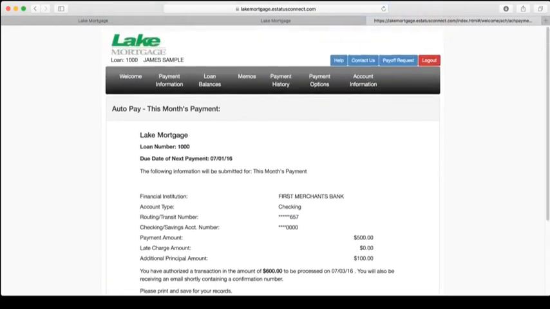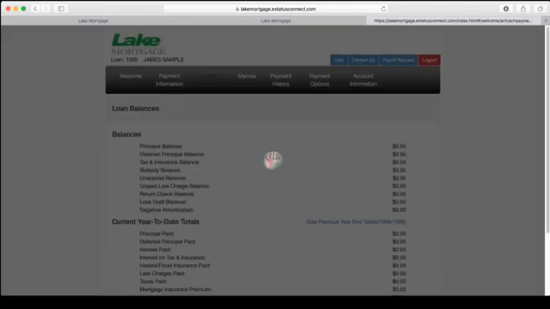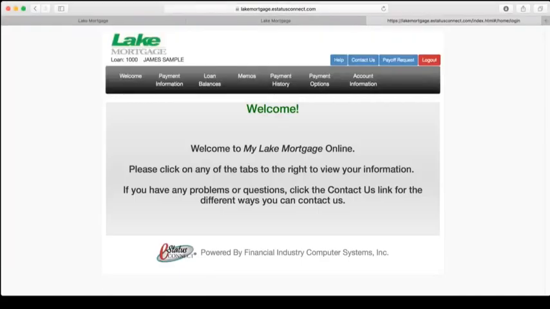Other items that you can view from your account can be found in the tabs at the top of the page. In the Payment Information tab, you can view your loan details, including your current interest rate and remaining term, as well as your current payment breakdown and important dates, including when your next payment is due. In the Loan Balances tab, you can see your principal balance, among others, as well as your current year-to-date totals and your previous year-end totals, 1098 and 1099. The other black tabs let you view your payment history, your account information, and any memos available for your loan. If you have multiple mortgages or loans, you will find additional blue tabs at the top right.